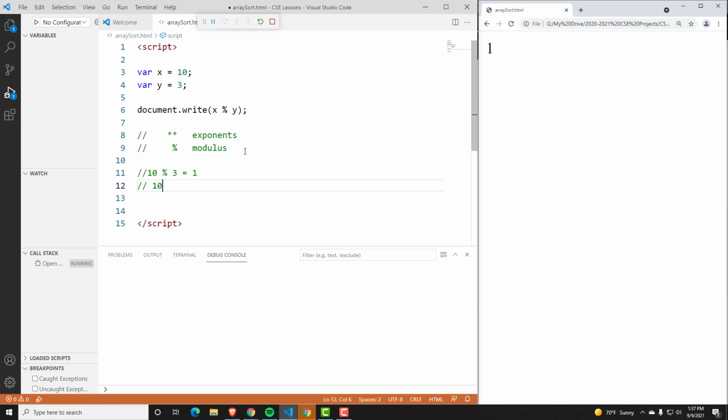Let's try 10 modulus 4 and see what that equals. So I'm going to change y to 4. That gives us a 2. Let's try 10 modulus 5. Have any of you guessed yet what this is doing? Change that to a 5. Refresh. I get 0.